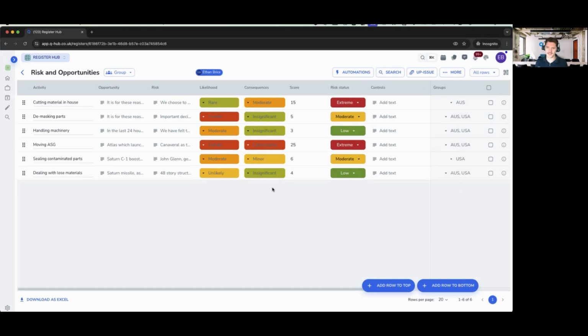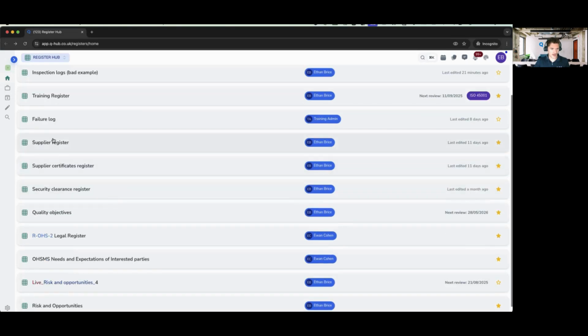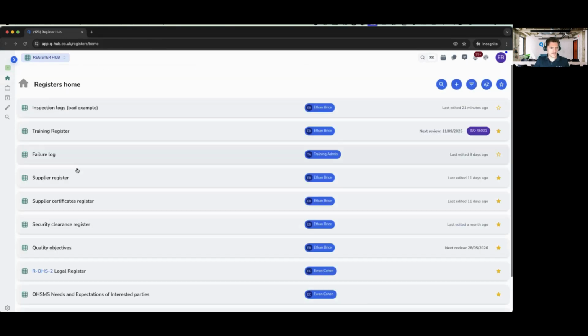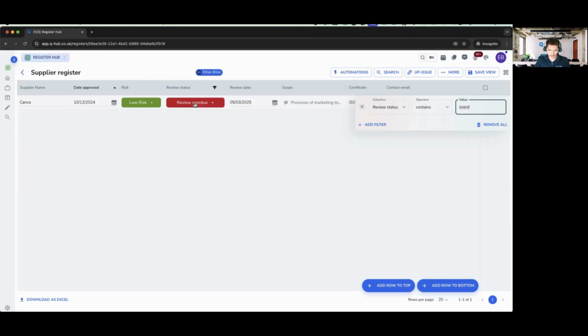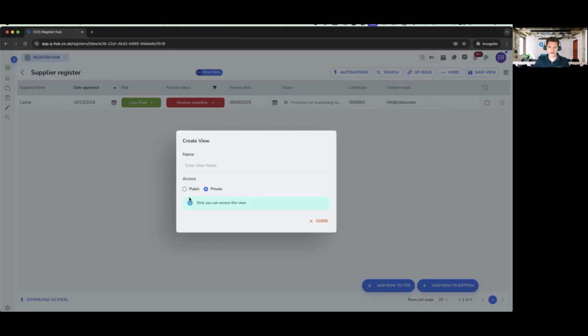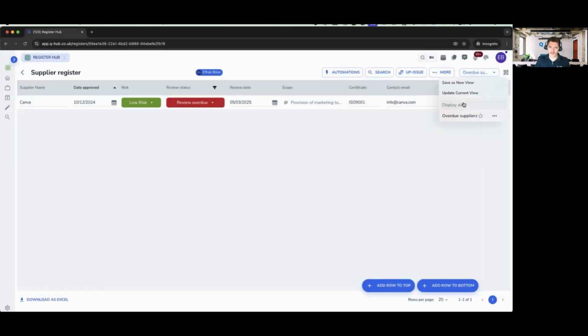You can also apply filters and save as views, which is really, really helpful if you've got large registers holding lots of data. For example, I'm just going to jump back to my supplier register. So in this scenario, you might want a way to immediately see what is overdue. So I can go to my filters, I can type in overdue, and it will look for anything overdue. I can save this view publicly as overdue suppliers, and I can click Save. So now I can very quickly jump between all of my suppliers and overdue suppliers. Just makes things more user-friendly and easier to do.